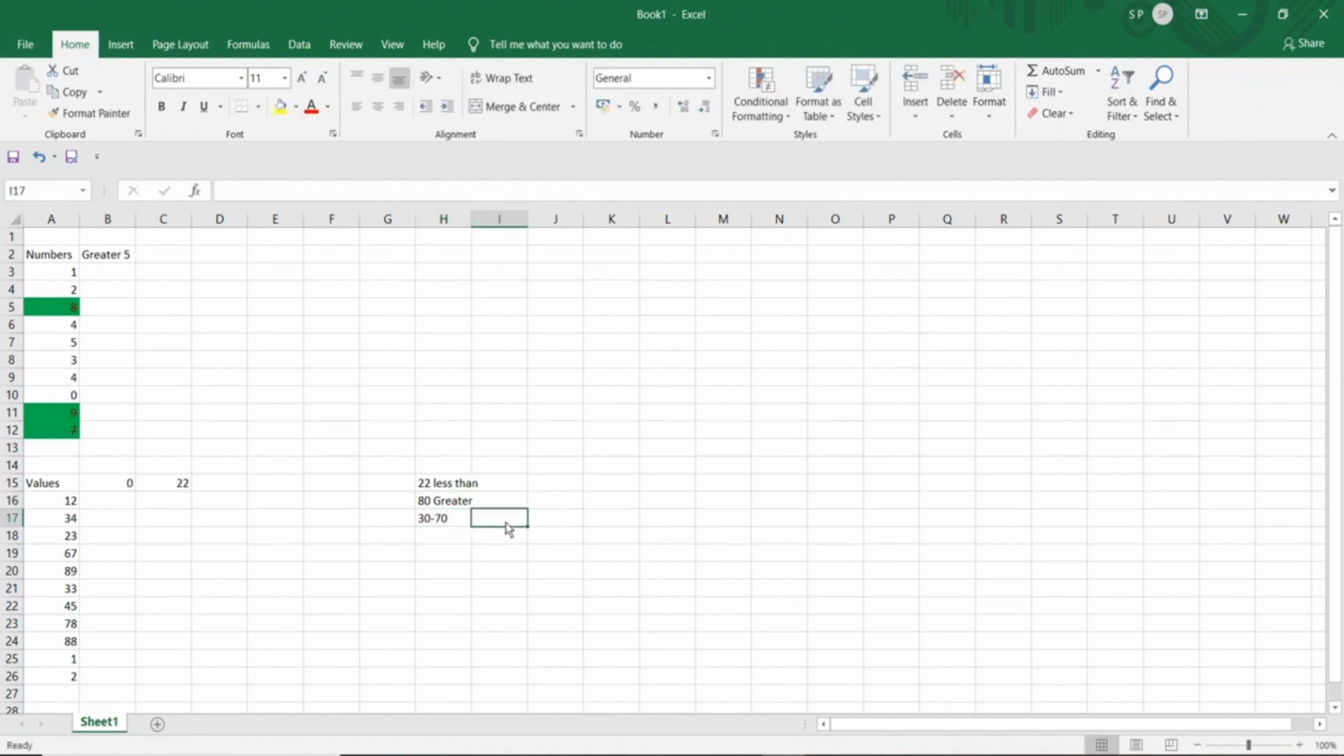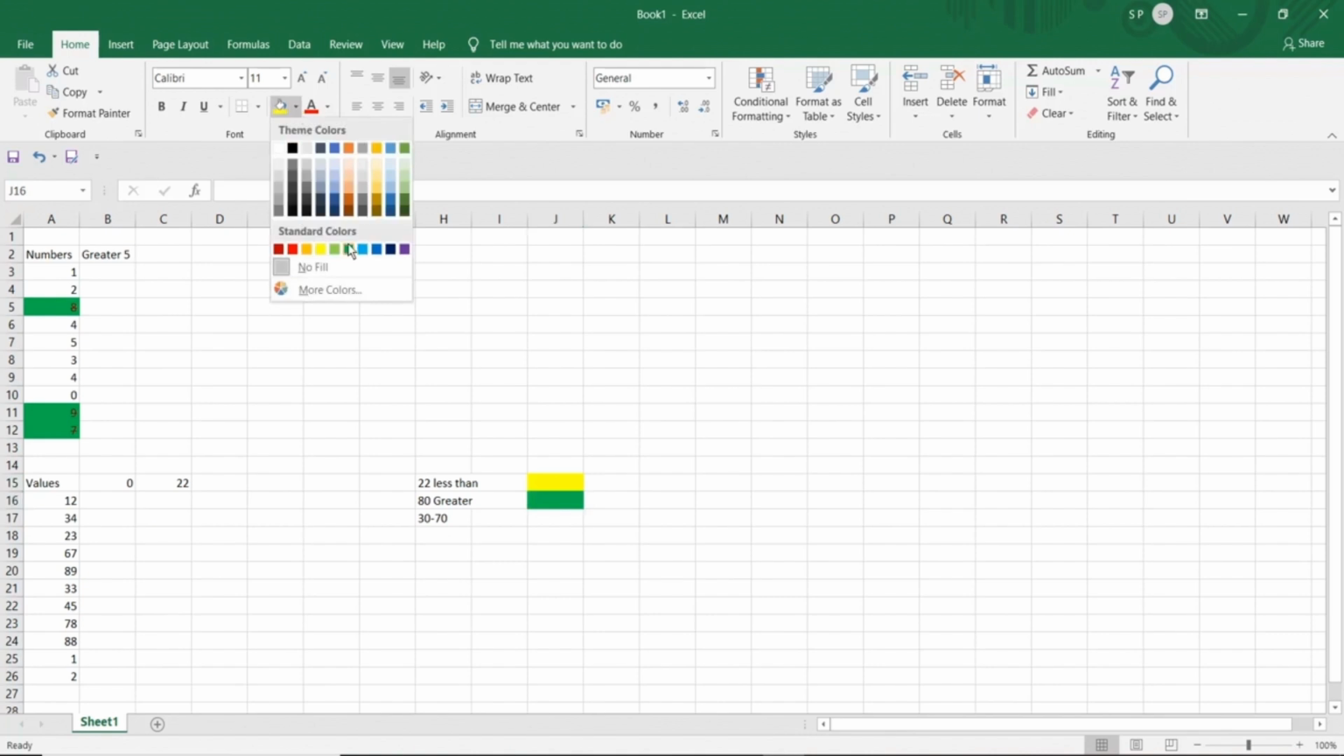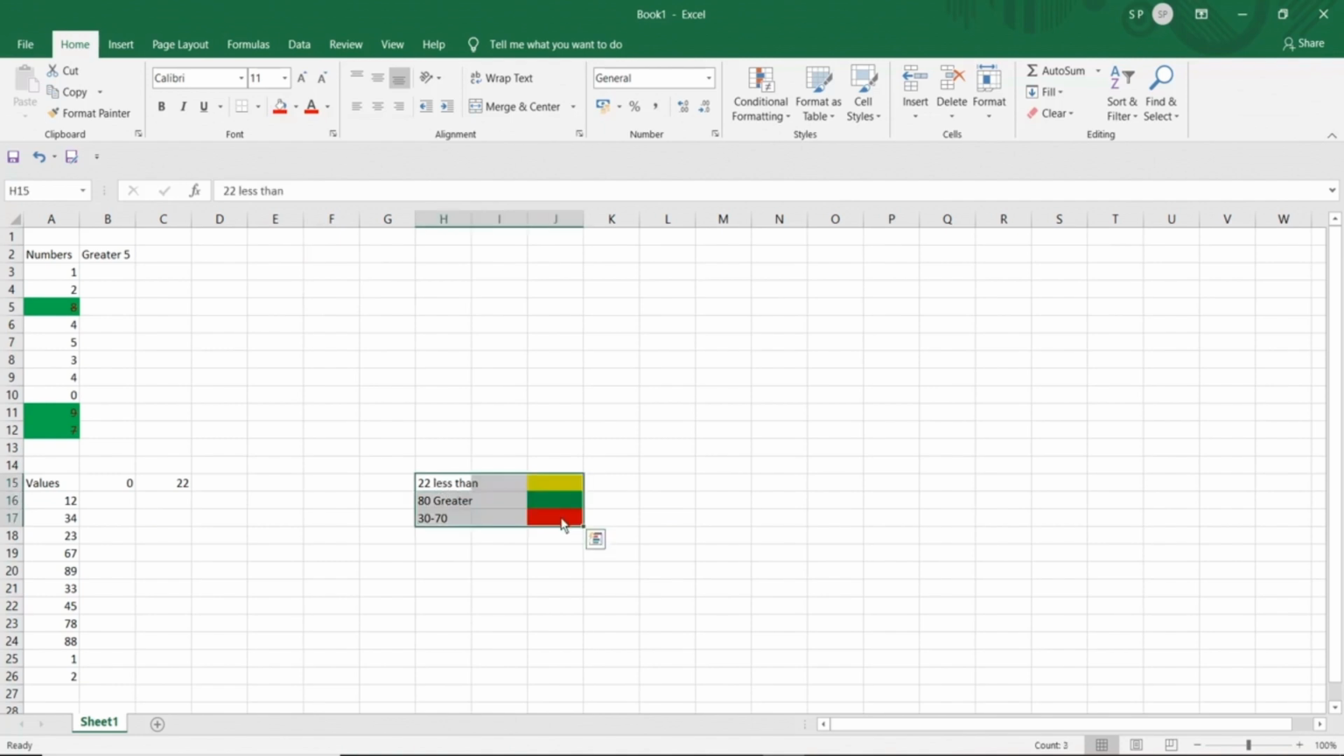Okay, but remember one thing, the numbers which are less than 22, I want you to highlight them as yellow. Okay, and the numbers which are greater than 80, I want you to highlight them as green, and the number which is in between 30 to 70, I want you to highlight them as red. Okay, so how would you do that? Well, just pause the video and do it yourself, and once done you can resume it.